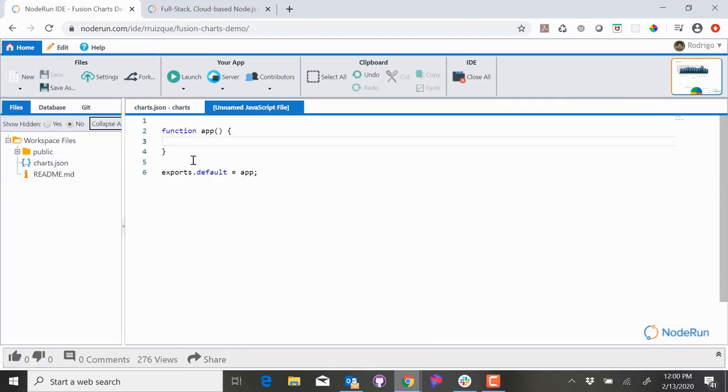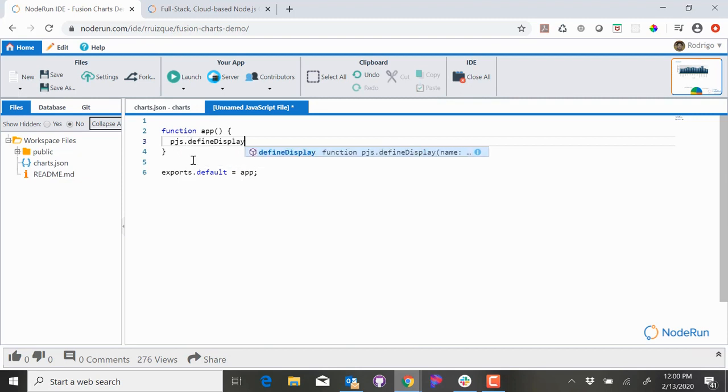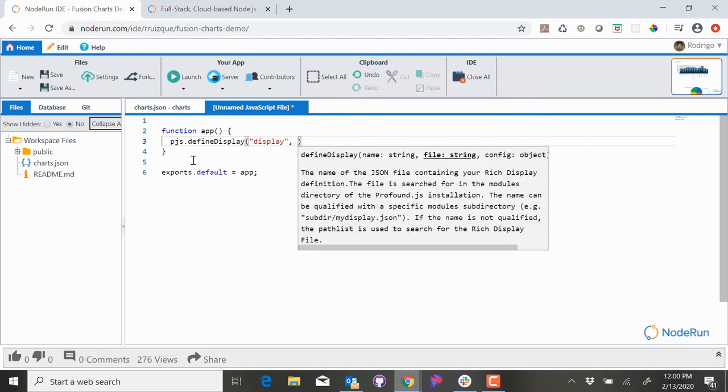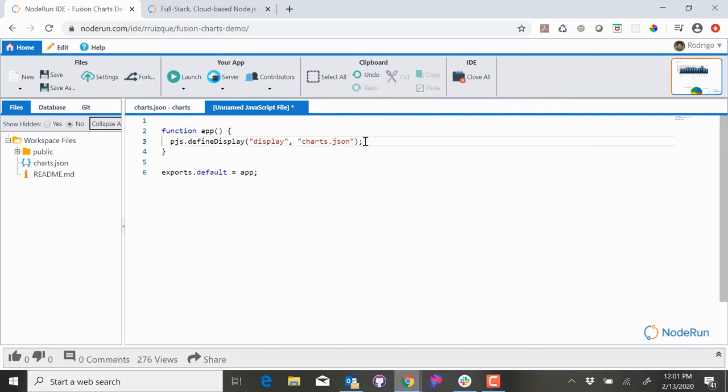In order to launch this file, we need a JavaScript file. And to launch the JSON file, we need to write 2 lines of code. The first one is PGS define display. And here we need 2 arguments. The first one is display, and the second one is the name of the JSON file we want to display, charts.json. And then the second line is using the keyword display, the name of the screen that we want to display from the JSON file, and the method execute.